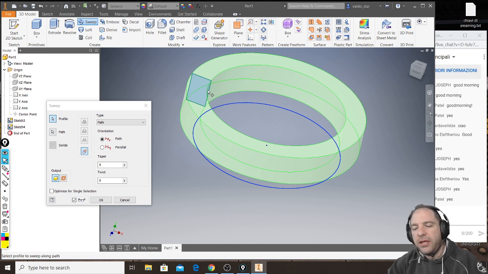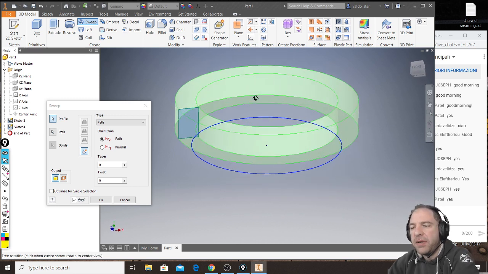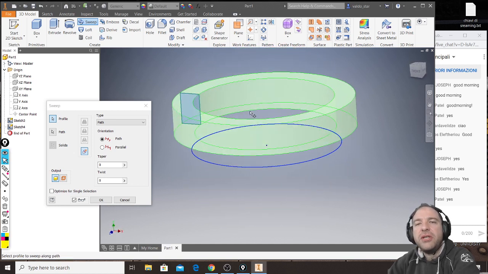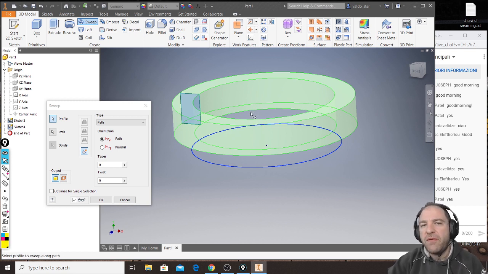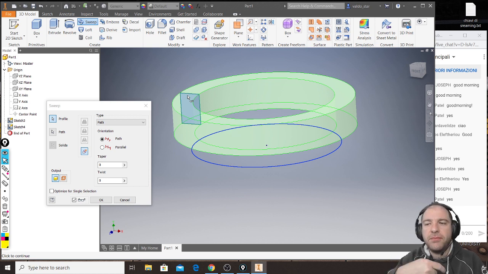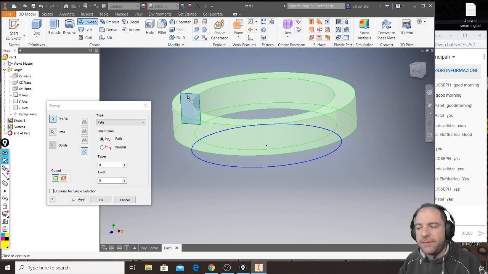Basically, even if my path is placed somewhere else, the section that leads the sweep operation is the profile and not the path. So technically, wherever the profile is where I'm going to build my three-dimensional object, and basically Inventor will move a copy of my path sketches into the center of my profile section. Everything else is still the same.